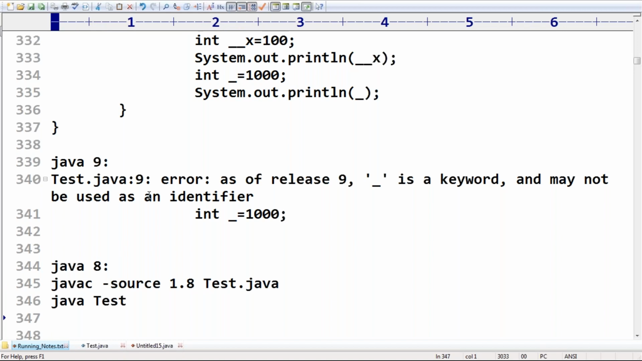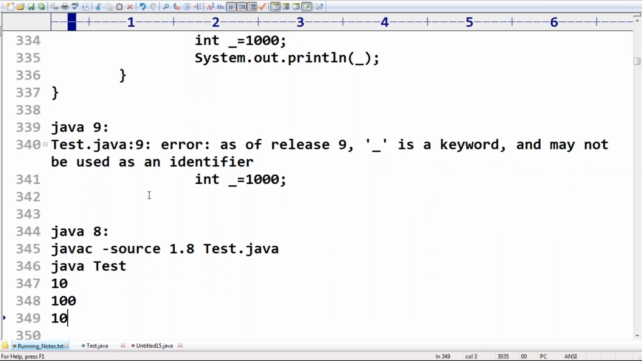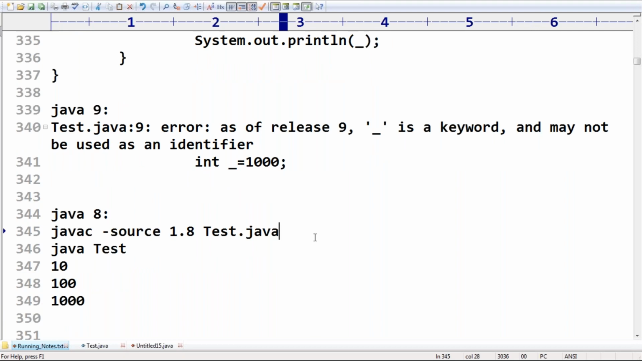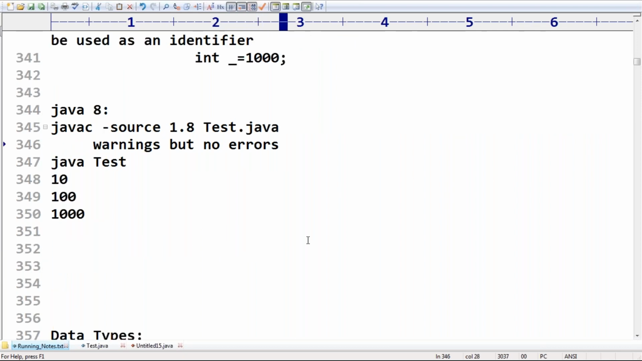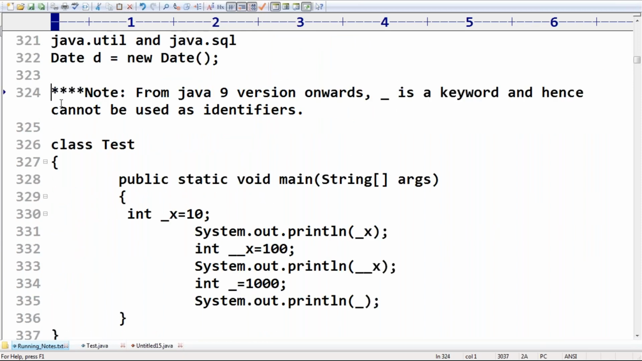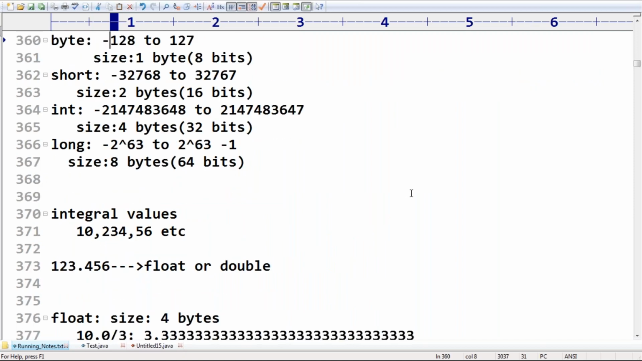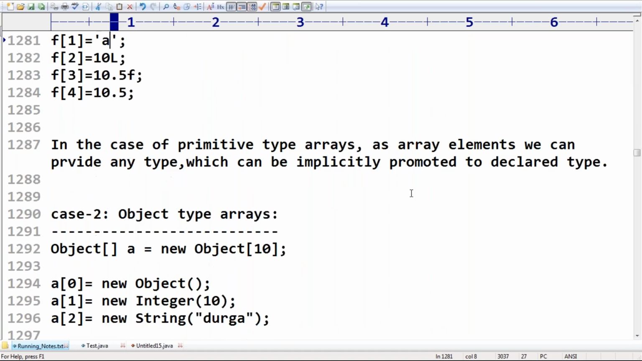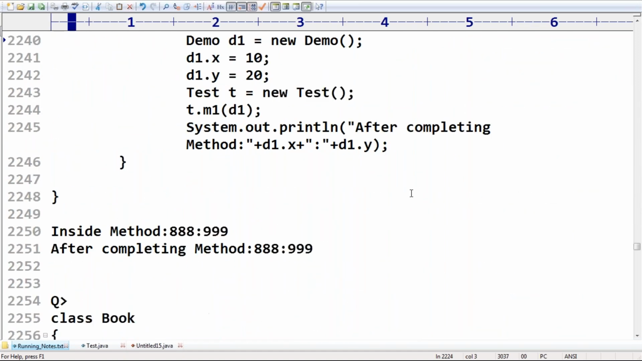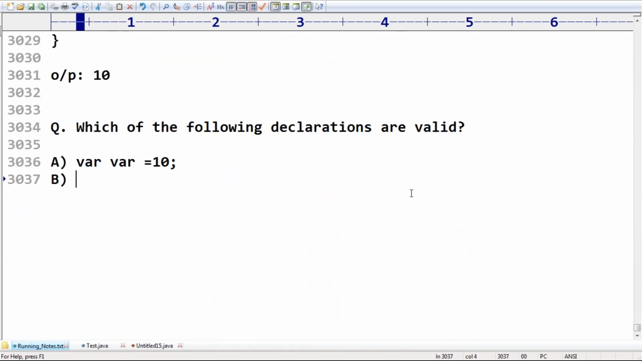Yes, what is the answer? We are going to get 10, 100,000 like this, right? But anyway, warnings but no errors, that's all. So this is one very important terminology you people should be aware of clearly, right? Okay, clear, right?